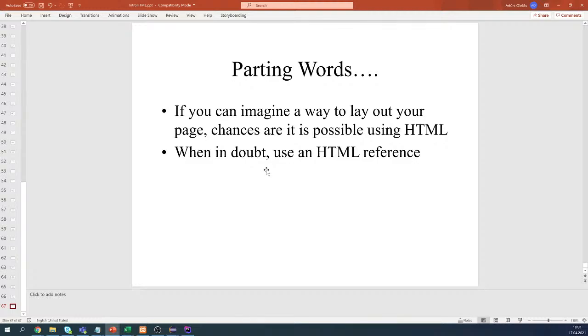The last thing: if you can imagine a way to lay out your pages, it's possible using HTML. And when in doubt, use the HTML references. Okay, so that was a little bit fast, but that was the main theory for HTML, and after the break we will start doing some examples. Right now let's have a break.